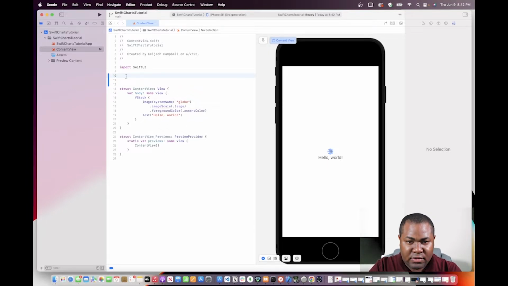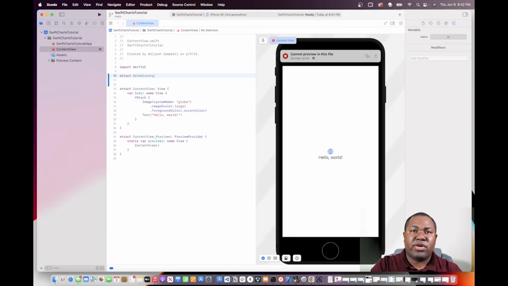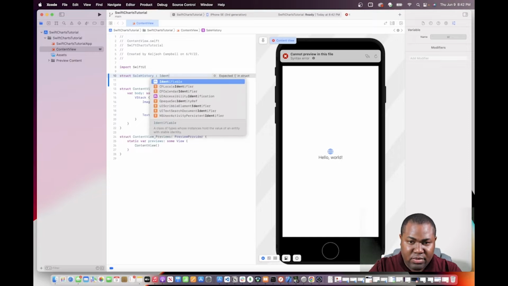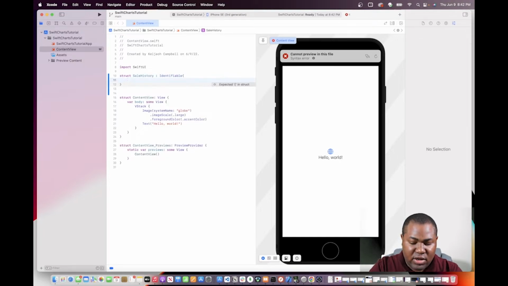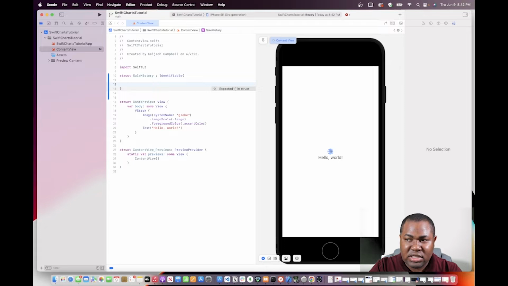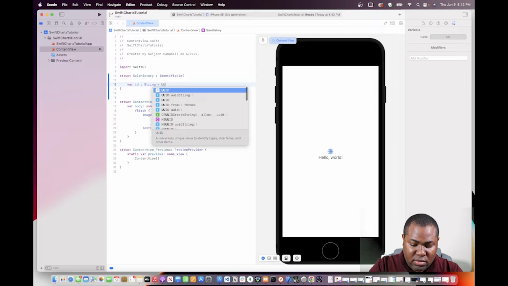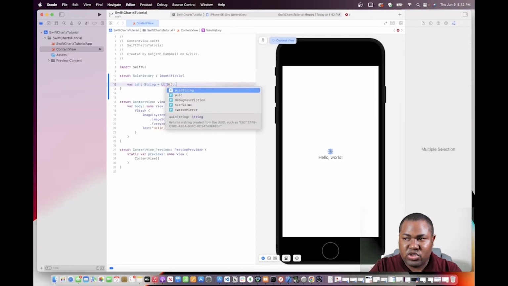Let's call it SalesHistoryModel. So we're going to be looking at the trend of sales over 5 months, from January to May. We're going to make this model be Identifiable, and we're just going to have three properties. The first one is an ID, which will act as a unique identifier. We'll make it a string, and we'll use the UUID library, and let's convert that to be a string.